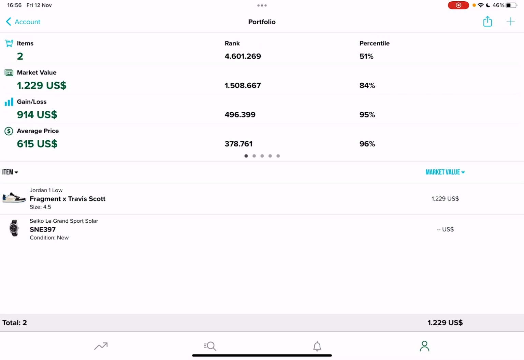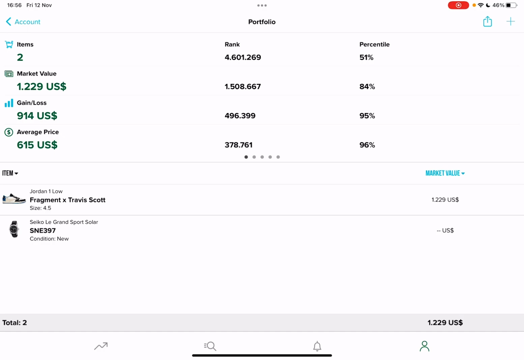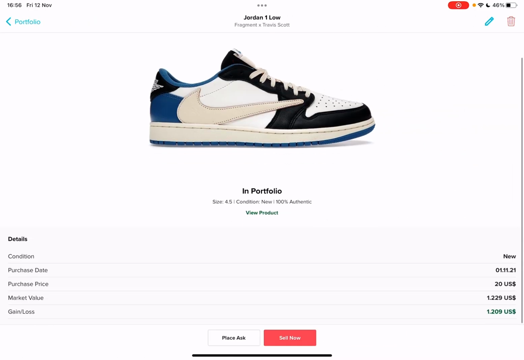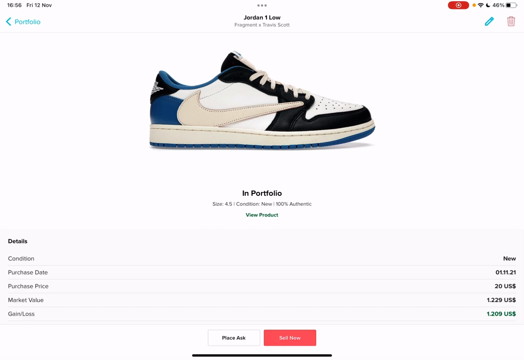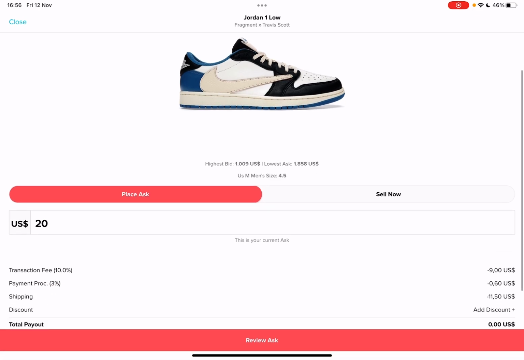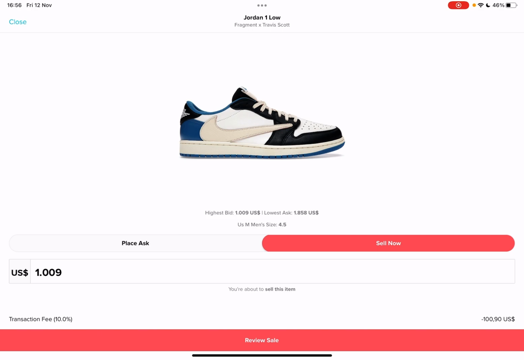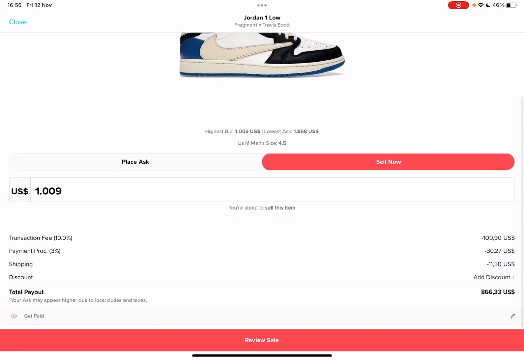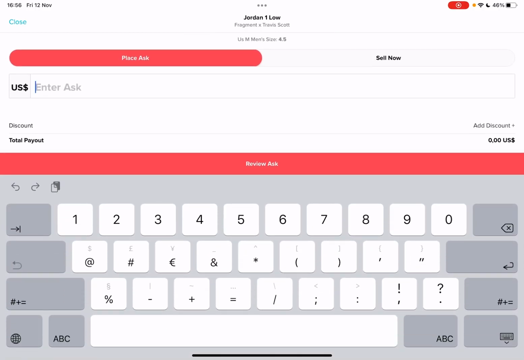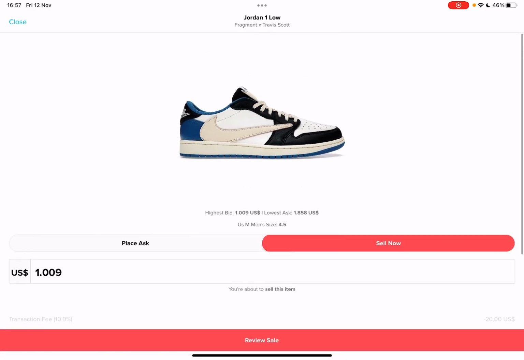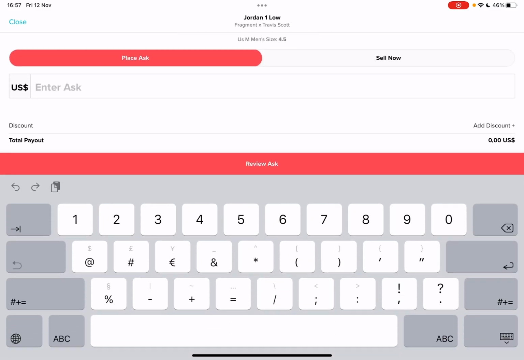But if you already have your items in your portfolio, to sell them, you just have to choose one of them. And here is the sell now button on the bottom. Then just tap on it, and you can place an ask or sell now. So if you want to sell now, you have to give the price that you are trying to sell it for, or if you place an ask, you can give a minimum ask and start your listing here.